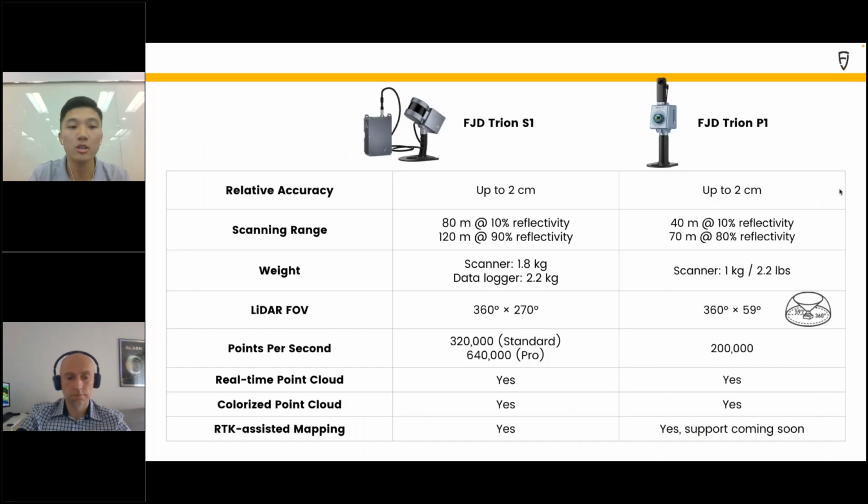We've recently launched the FJD Trion P1, which is a very integrated scanner designed for both professionals and people who are just getting into the 3D scanning field. Both S1 and P1 offer accuracy levels up to 2 cm. But this is very conservative, as under ideal circumstances, the P1 can actually acquire data up to millimeter-level accuracy.